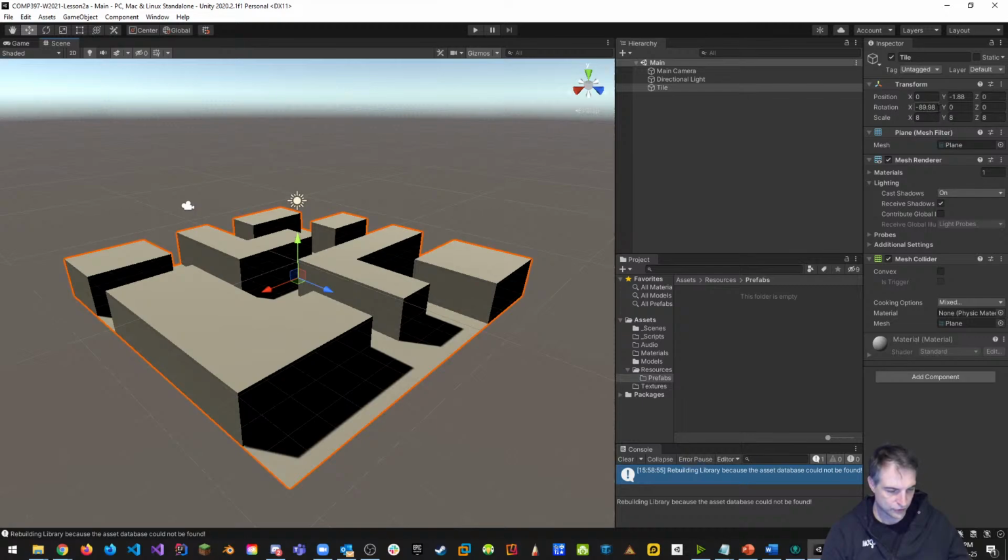And notice also the rotation is -90. And I brought this in as a .blend file, and I'm going to show you how it looks when we bring it in as a .fbx, which is another way of doing it, okay? So I've got my main camera, my directional light, and my tile. This is nice.